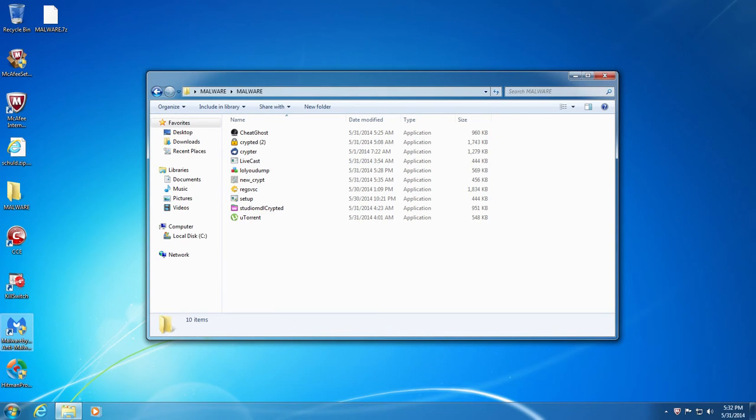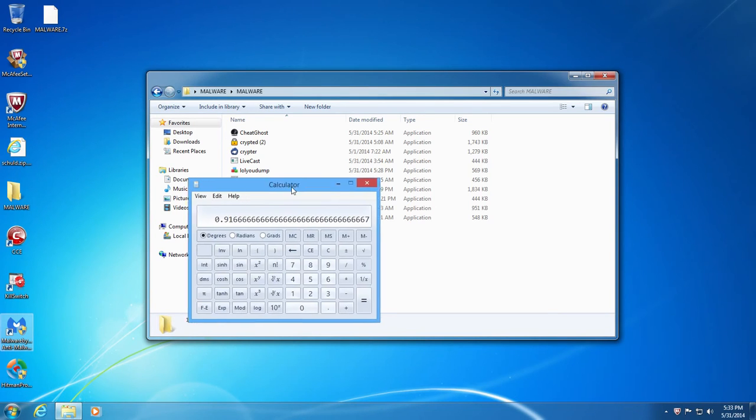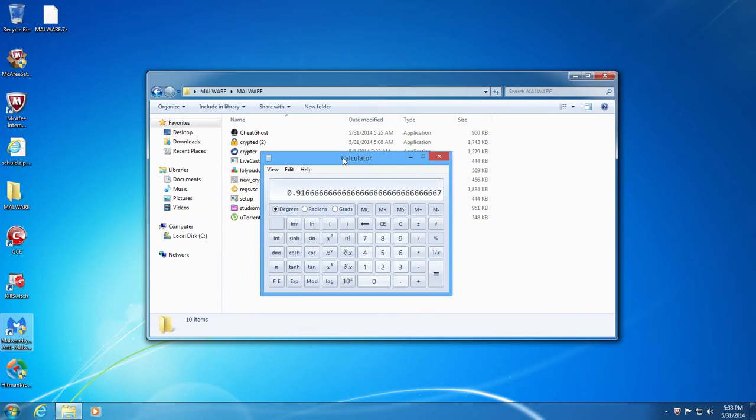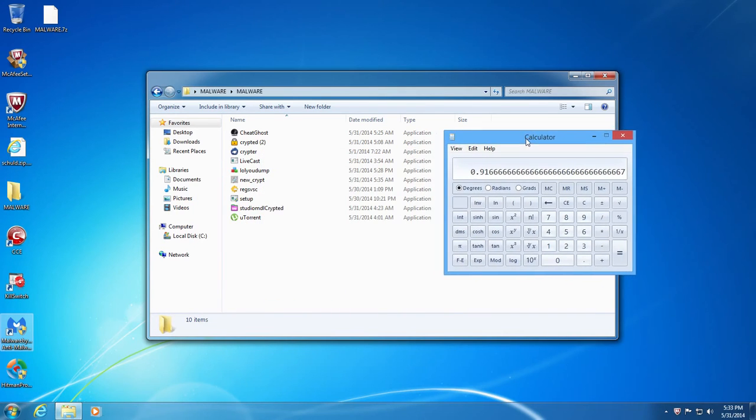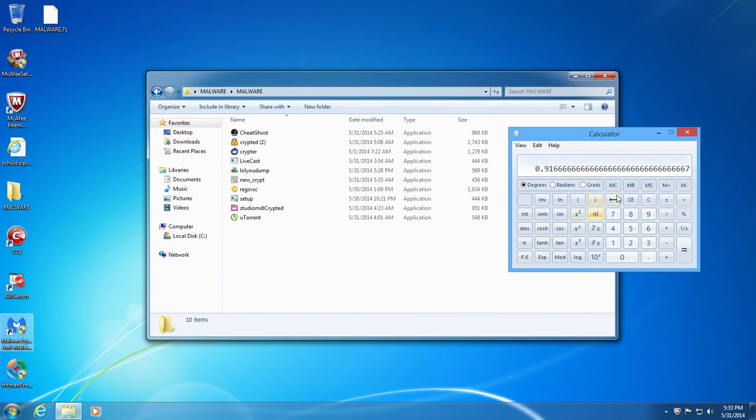We started out with 120 items. Minus 10 equals 110, divided by 120, equals 91% detection ratio. That is really good.